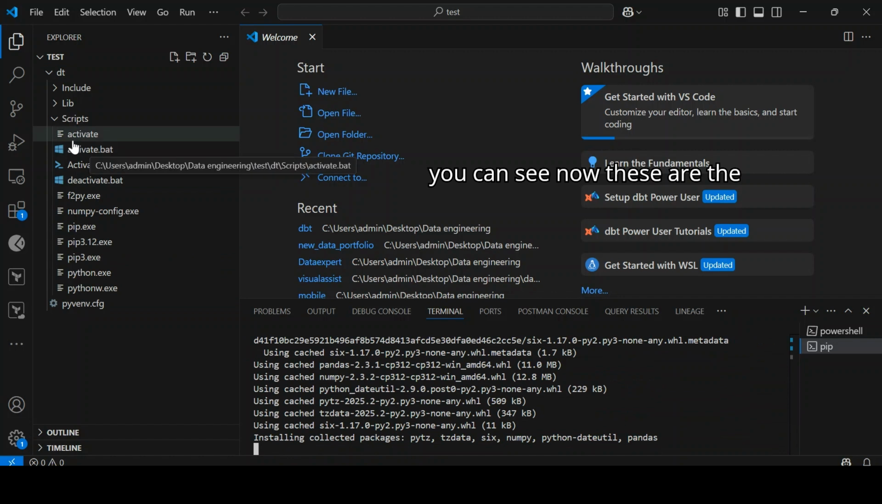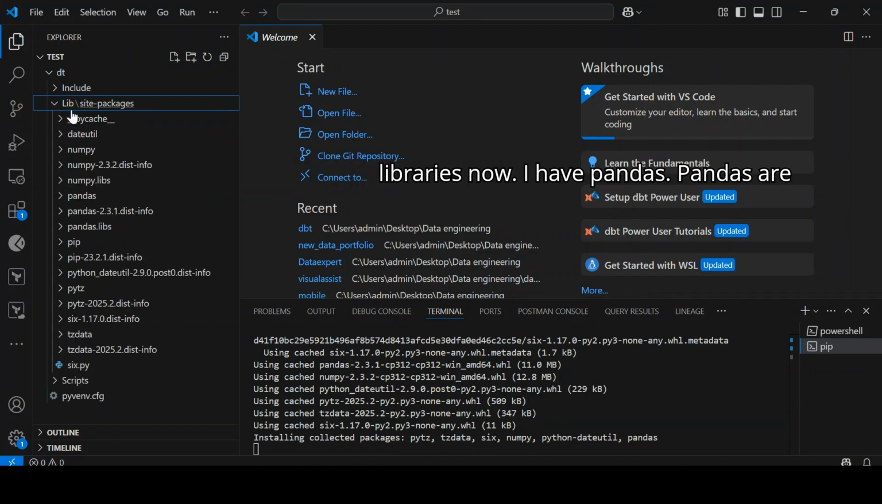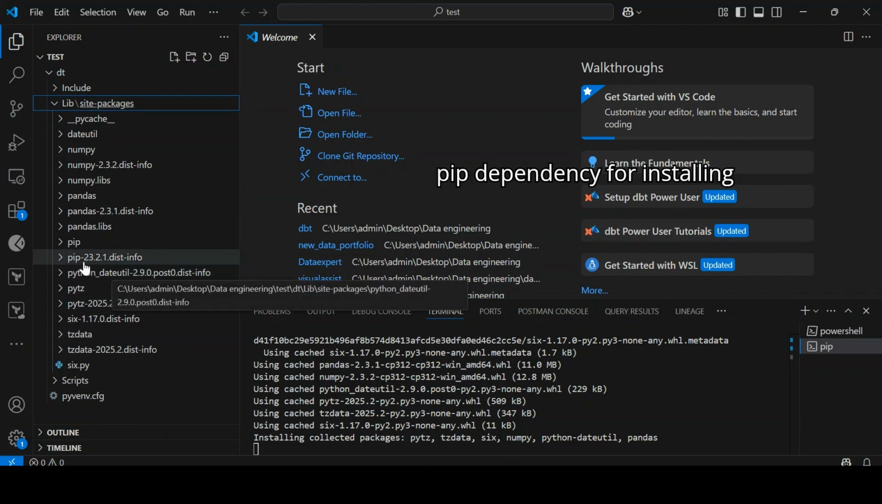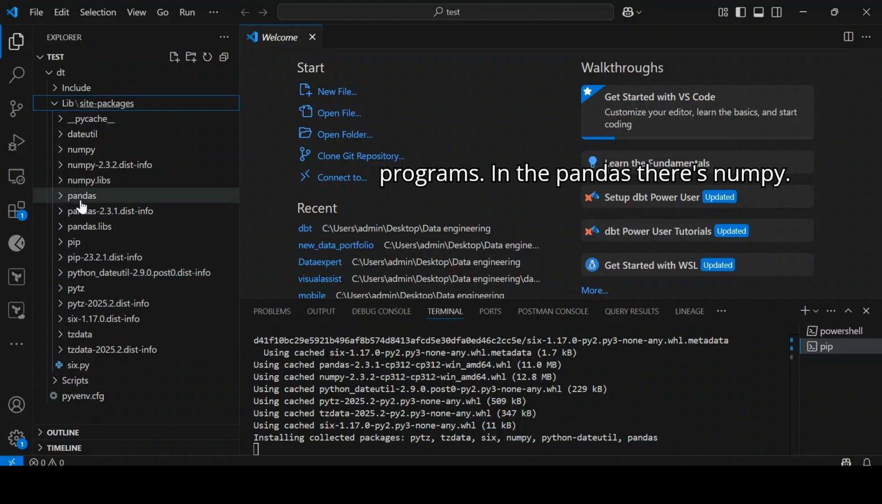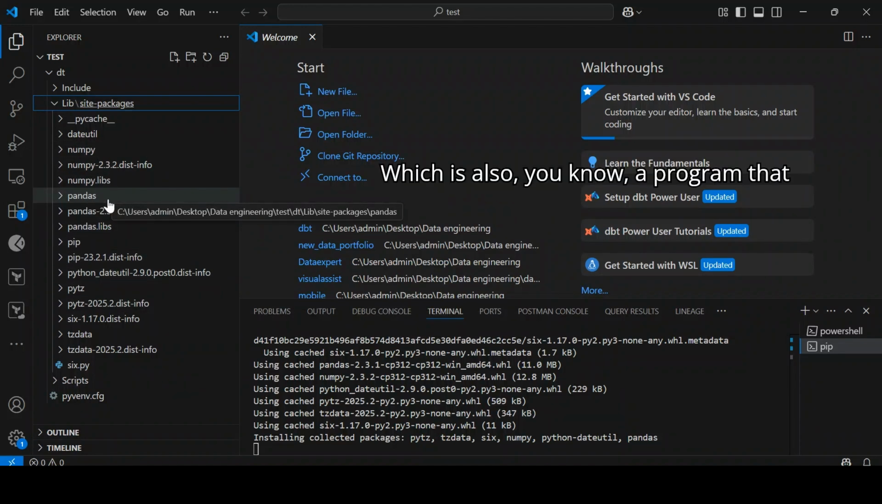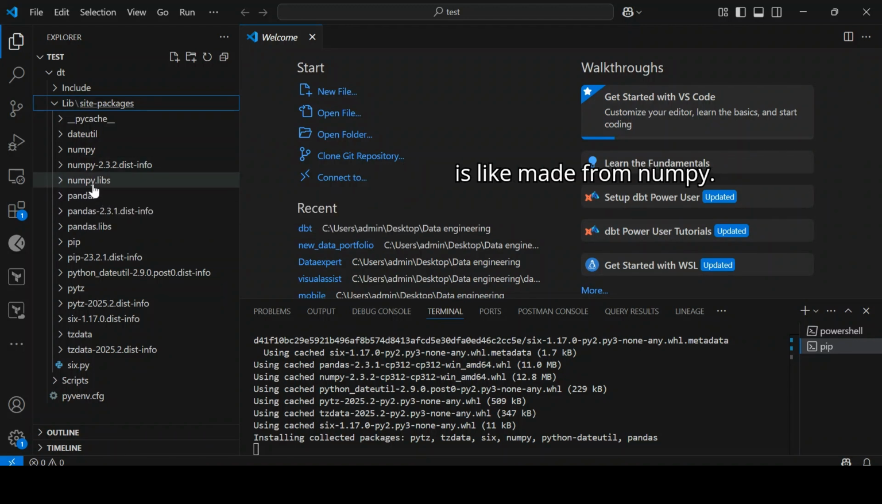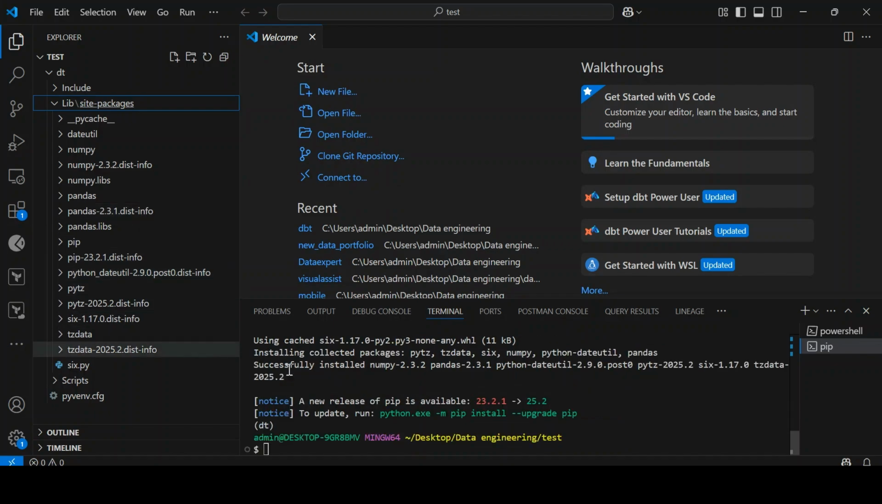So you can see now, these are the libraries. I have pandas that I just installed. You can see there's pip, the dependency installer. Then there's pandas, and there's numpy, which also comes bundled with pandas because pandas is built on numpy. Yeah, so that's it.